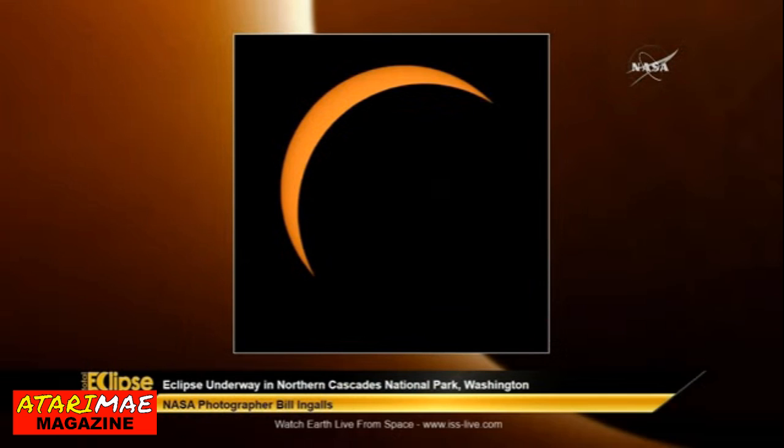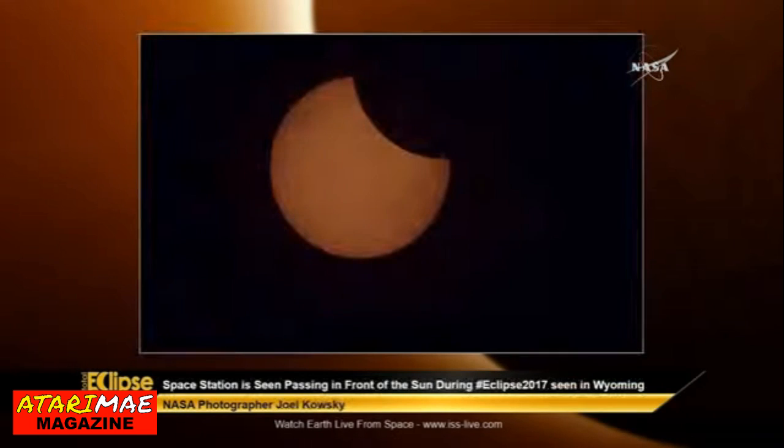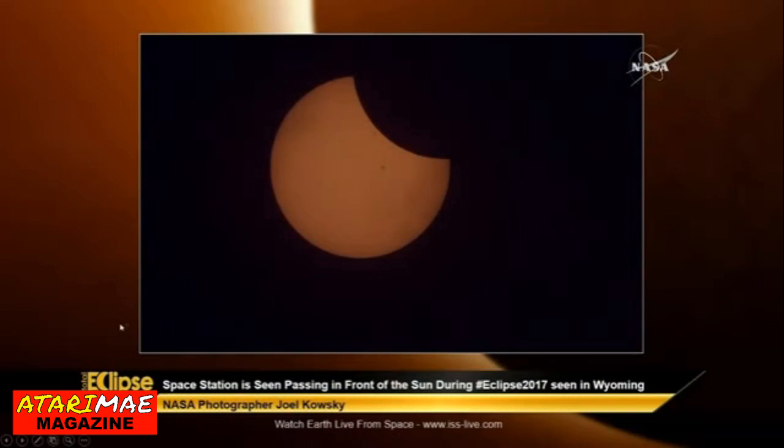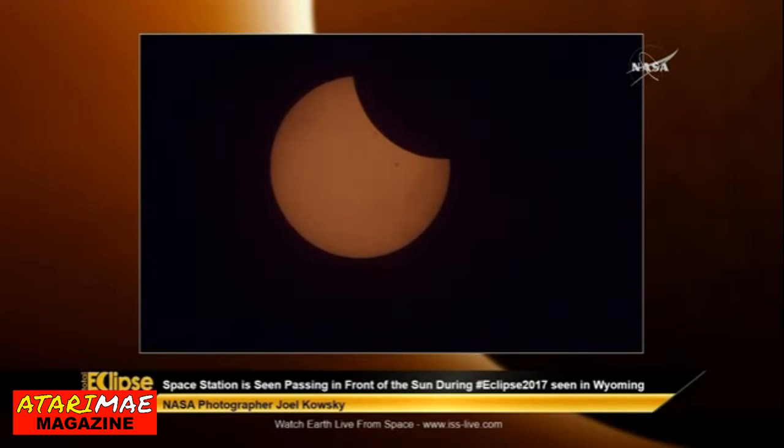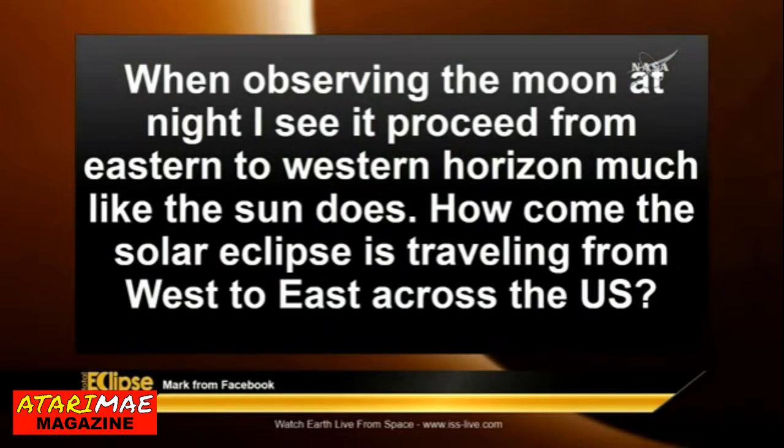This one right here is another photo of the space station taken by Bill Ingalls in Washington, one of our photographers here at NASA. Next, I have a video from another of our photographers as the space station transits. You can see it there. If you're looking closely, you can see the space station transiting the sun during the partial eclipse. Pretty spectacular. That's 250 miles above the Earth, traveling 17,500 miles per hour. You have to be taking a lot of different shots pretty fast to capture that. So nice job, Joel.